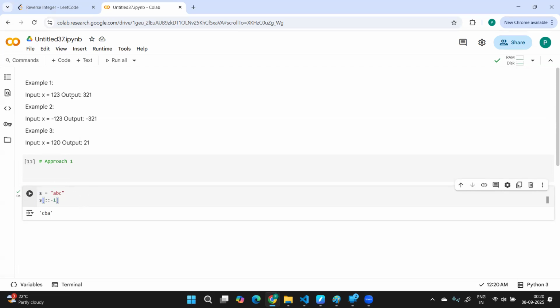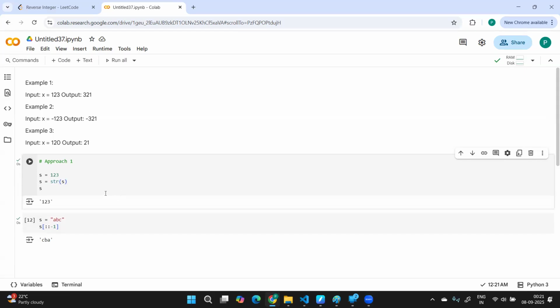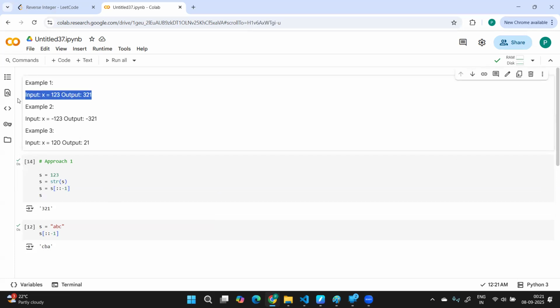And then I can again convert it back to the required number, which is 321, by using the int function. So if I do that, what will happen? S is 123, so let's convert it into a string, str of s. Now, if you print s, you will have 123 as a string. Now I want to reverse it, so we'll make s[::-1]. Then s is 321. So this is correct. So our first case is passed.